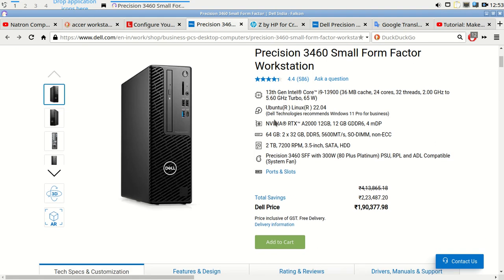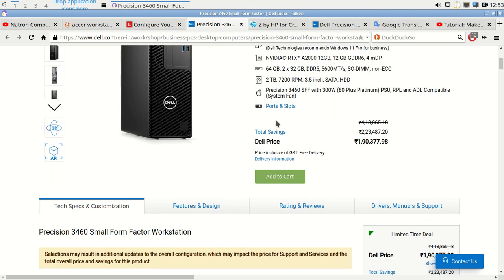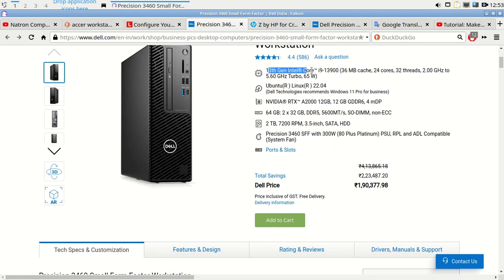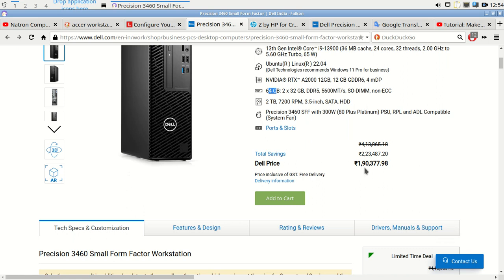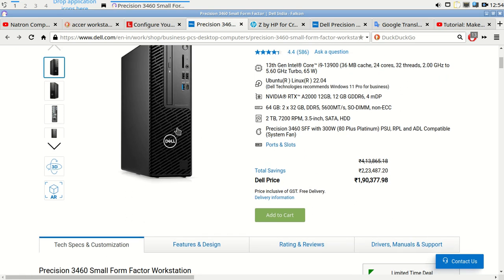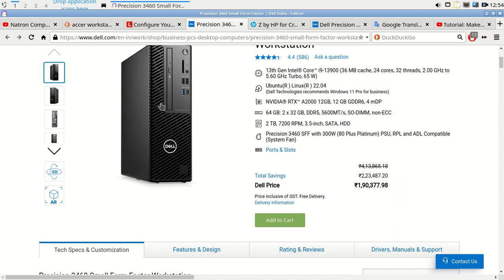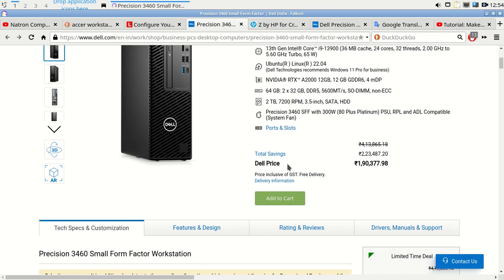You can see I have chosen the same CPU, same memory. You can see the 13th generation i9, Ubuntu Linux, NVIDIA RTX 8000 12 gig DDR5, memory 32 gig into 2, and you can see 1,90,000. So you can see without monitor, this machine including keyboard and normal mouse, it is not a vertical mouse, it is a normal mouse, 1,90,000.